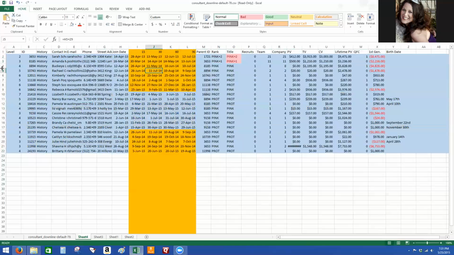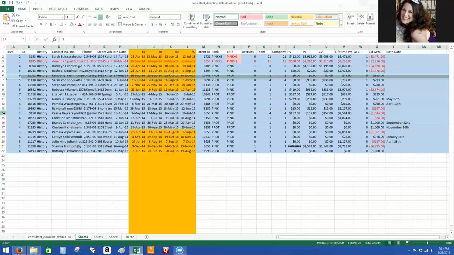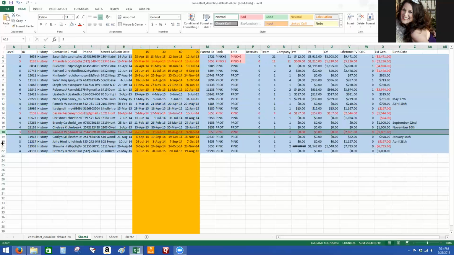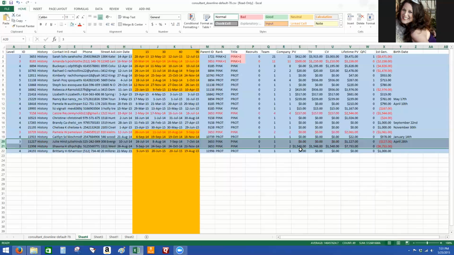So what you want to do is highlight these back to blue so you're not confused. And then you want to find her front line. So anybody as a 3 is a front line. So highlight those people. And then you want to take a look and see where they're at. Her front line is Shauna.